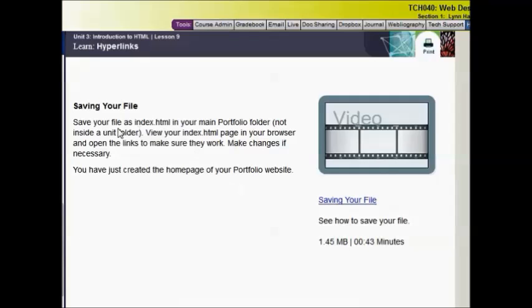It says save your file as index.html. First off, you're saving this file you're making as index.html. And where are you saving it? In your main portfolio folder, not inside a unit folder. See, is that what that says? You just saved yourself a whole lot of grief if you just did a little reading, right?